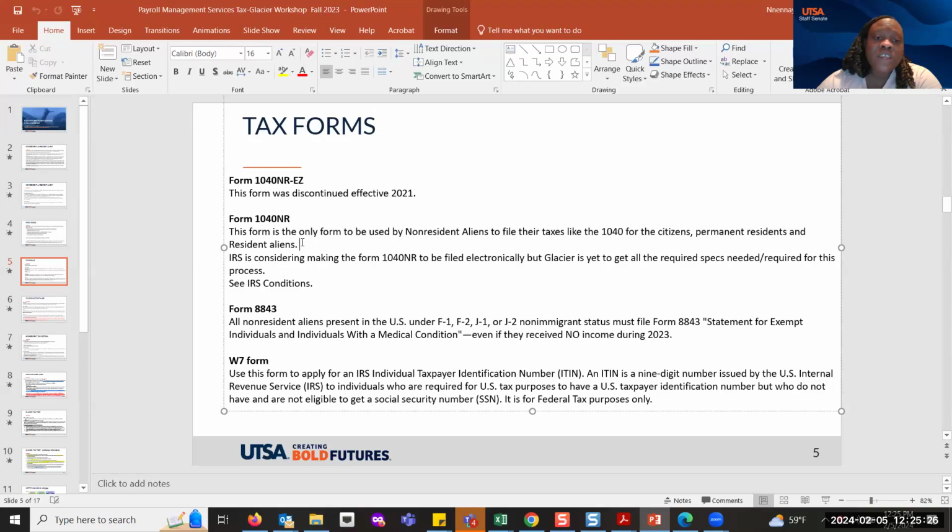If you did not receive any email for the GTP, you can send us an email at payroll@utsa.edu requesting an access code for you to get the GTP. Once that is issued to you, you can have access. You follow the instructions in the email to gain access to use the GTP to file your taxes.